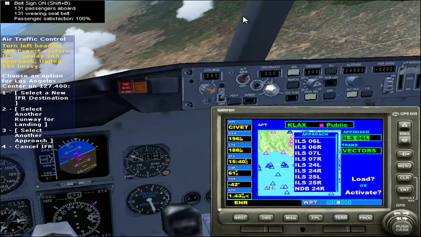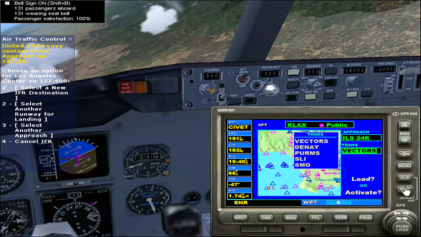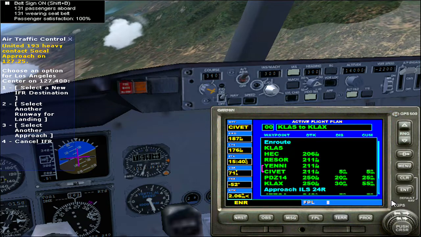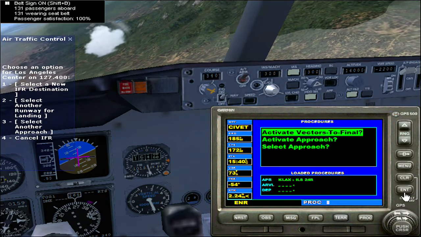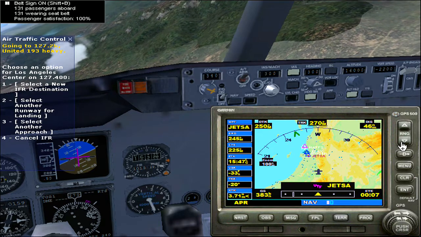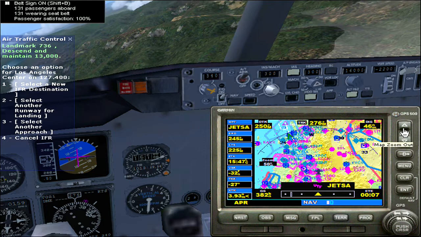We're going to select runway 24 right, ILS. We're going to select vectors to the ILS. We're going to load those in, and we're going to need to activate the vectors to final. Well, let me do something real quick, and then I'll explain to you what this is.